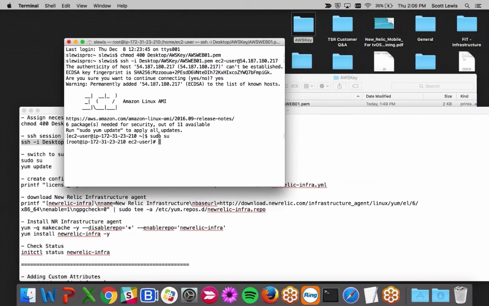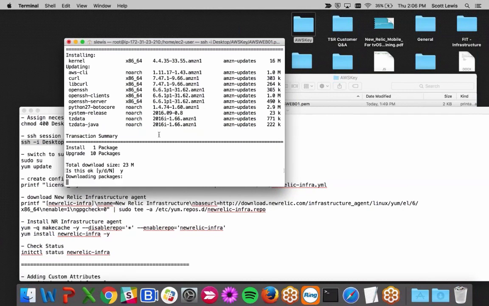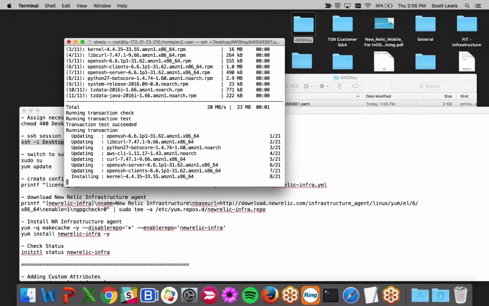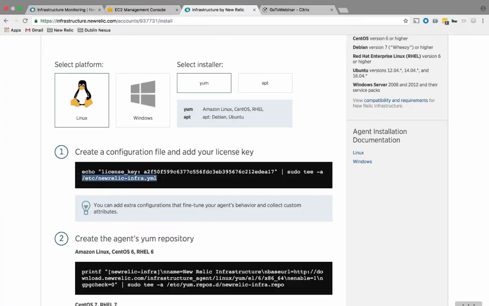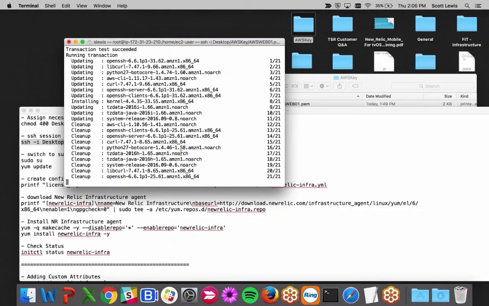Okay, and then I'm going to run the Yum update. Say yes to that. And while that's running, I'm going to copy the first command. And when the update has completed, I will just paste it and run it.